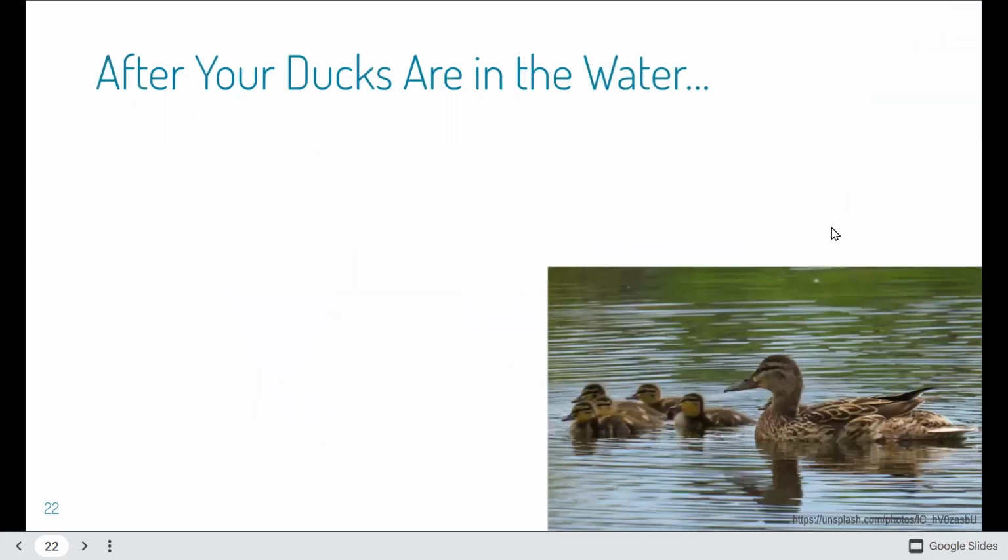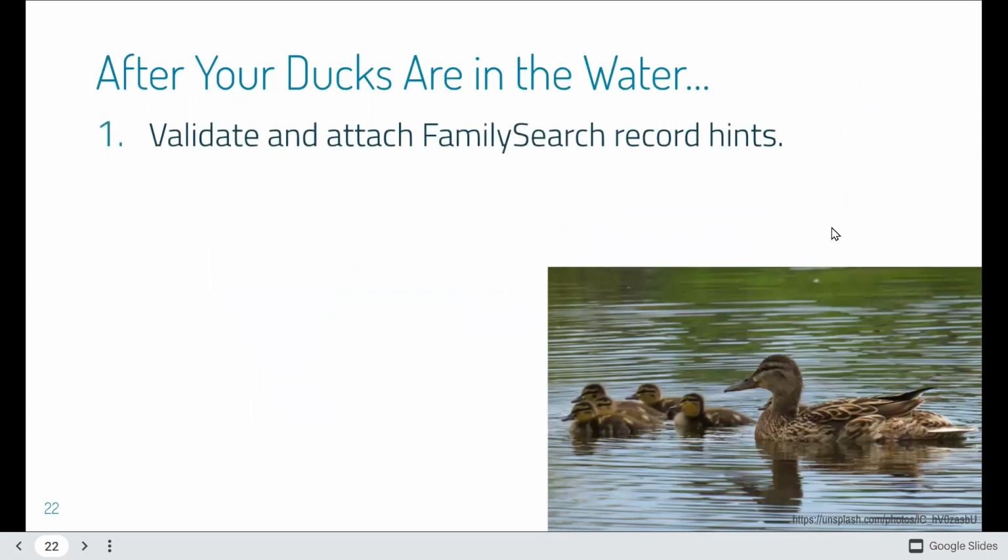Last thing, after your ducks are in the water, validate and attach FamilySearch record hints. By ducks in the water, I mean you've added the people and stuff to Family Tree, and now you're starting to add additional things. Once you add a person, you may see record hints pop up on the right-hand side of the person page. You want to check those record hints to make sure they really do apply to that person.